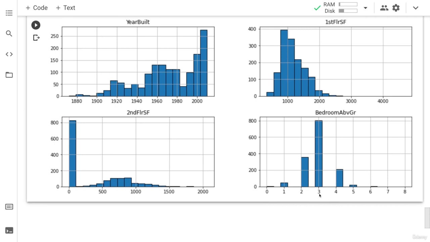Then we have bedrooms above ground. The most frequent occurrence was 3. So not necessarily the majority, but it was the most frequent number that occurred in the data frame.